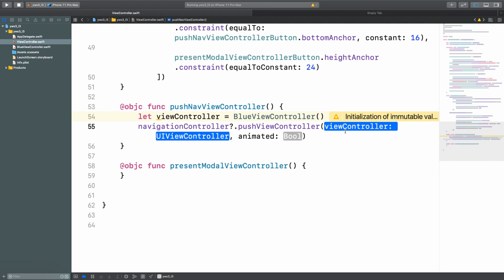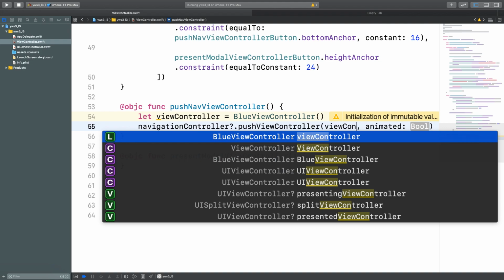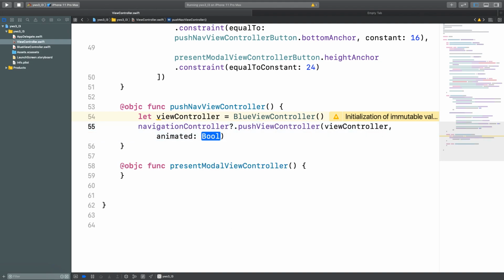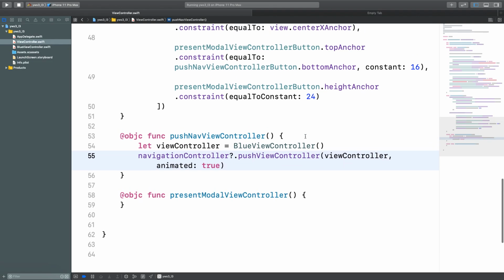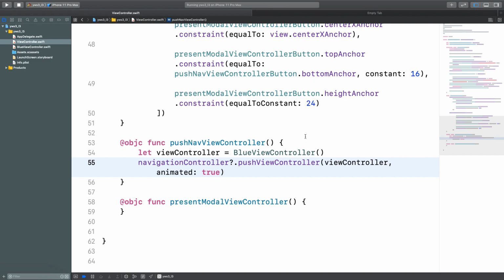So since the view controller that we want to push, we saved in a variable called view controller, we're just going to pass in view controller for the first argument. And because animations are always cool and they look nice, we'll just set that to true. Anyone have any questions about that?